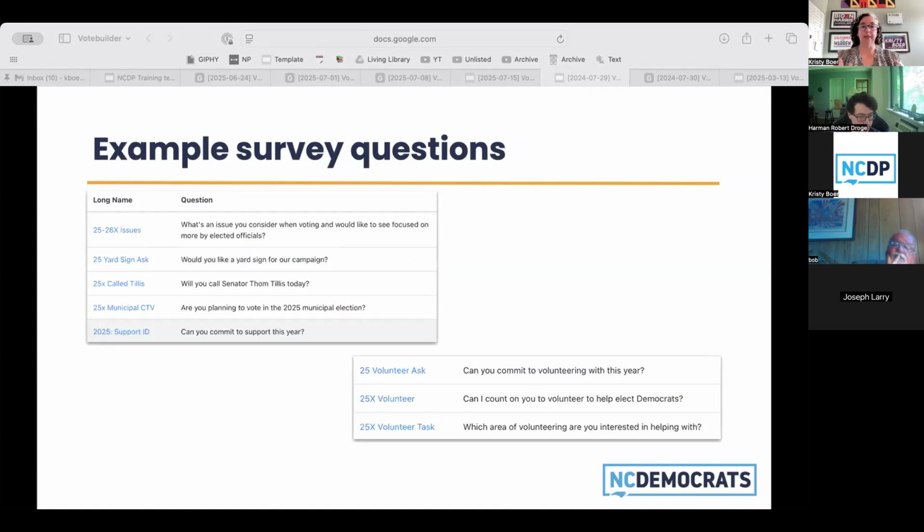Here are some example survey questions that, if you don't have in there now, you might or you will soon. But these are what I could find that look like the most current. So, what is an issue you're considering? What's an issue you consider when voting? And that you would like to see focused on by elected officials. This is the issues question.